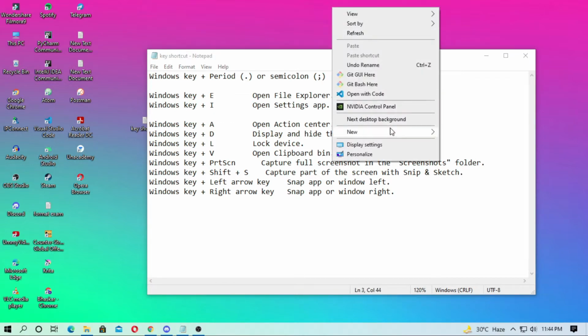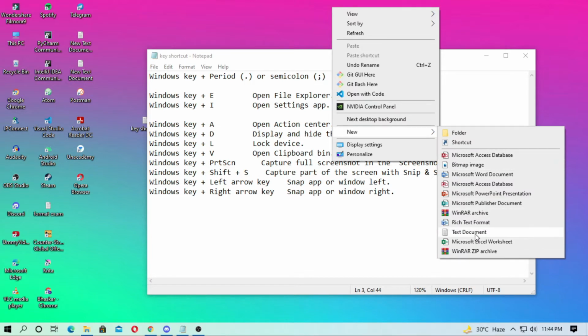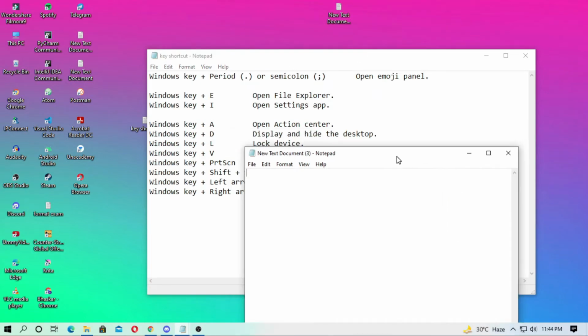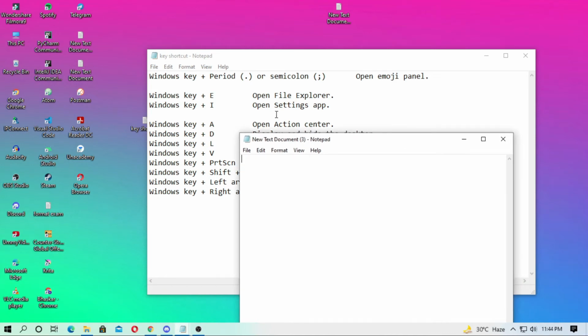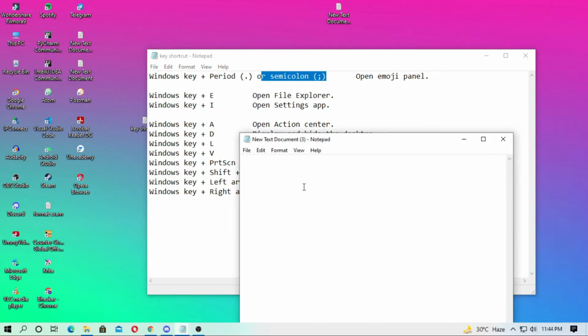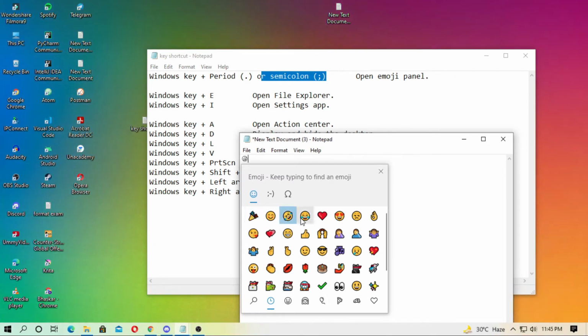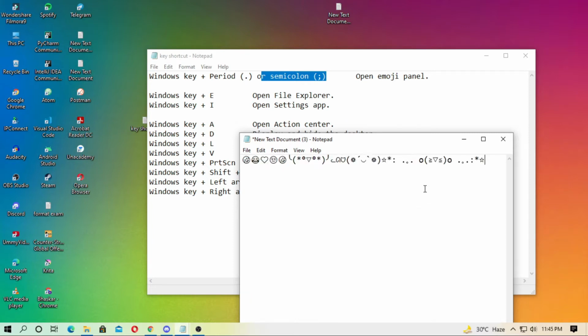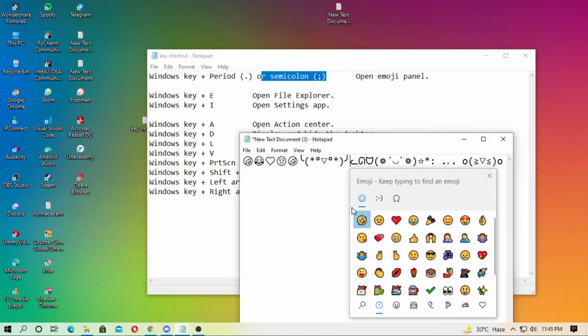So I just create here a new text document and just open it. And now just press Windows key plus period or Windows key plus semicolon. So just press Windows key plus period. So here you can see the emojis and you can select any of the emojis. You can see it. And now just press Windows key plus semicolon.